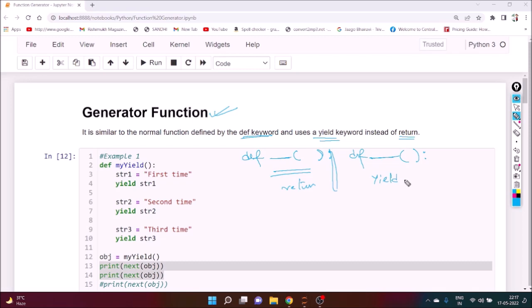And one more thing, we can execute more than one yield in a same function, or we can mention more than one yield in a same function. But in a particular function, there must be a single return. Okay, now we can see example.